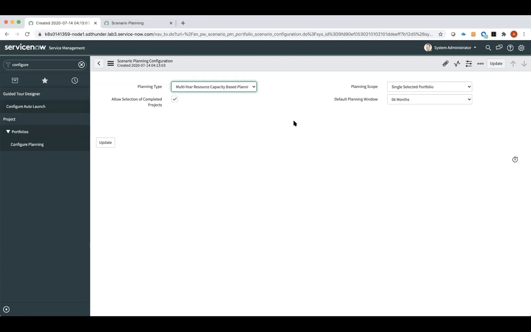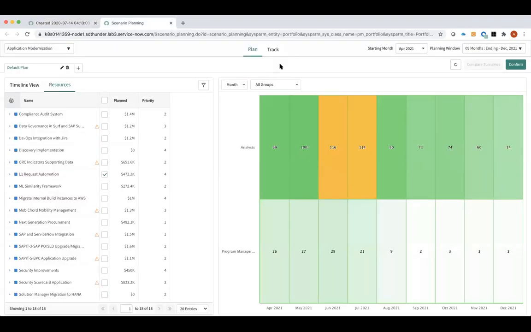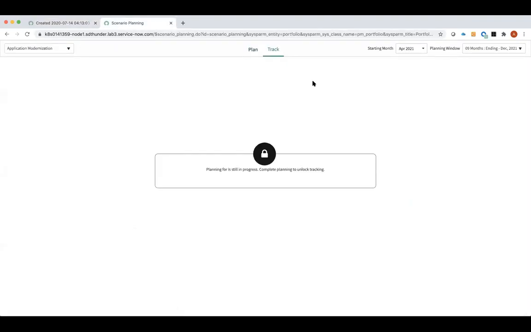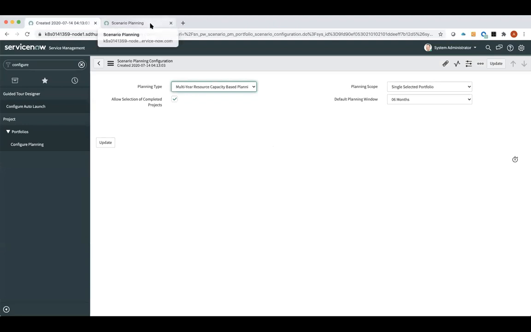There are a couple other things that I didn't show. For example, there's a tracking page. My plan is still in progress here, so I need to confirm things to track. But basically, we've added full redline view capability in the tracking page. Those are some of the things that customers do ask me about.